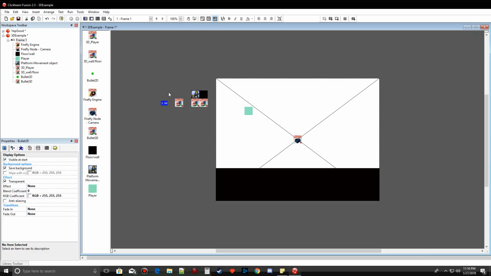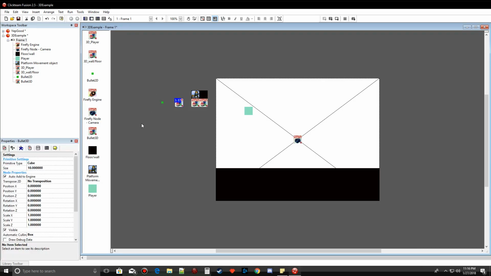Now let's get our 3D bullet all ready. Let's go down to our properties tab, and go to settings right here on this check mark. We want to go to size and change this to 8, and let's keep it at cube.